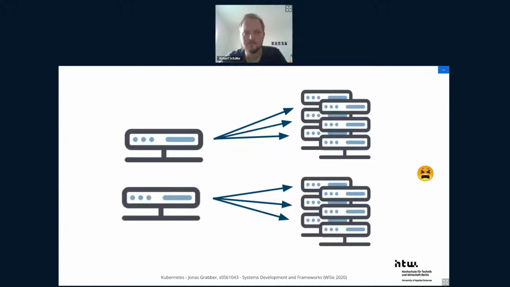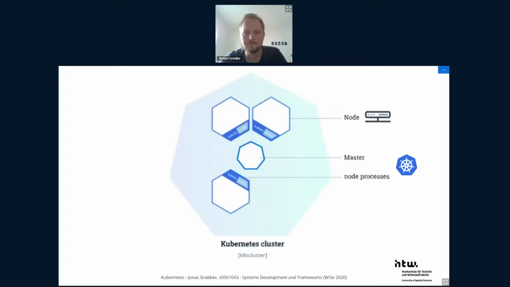So this is where Kubernetes comes into play. With Kubernetes, you put up a Kubernetes cluster, which means you bundle all your nodes, your servers, into one logical system. You install Kubernetes services on all the nodes, and you install a master process which manages your nodes.